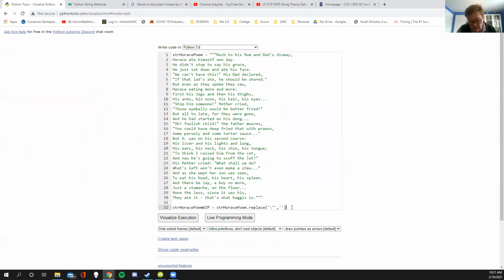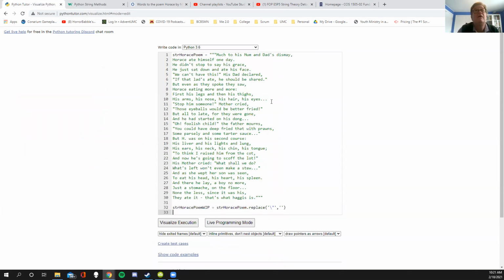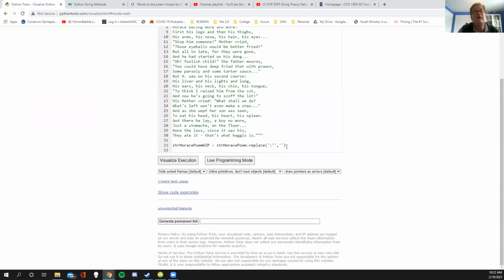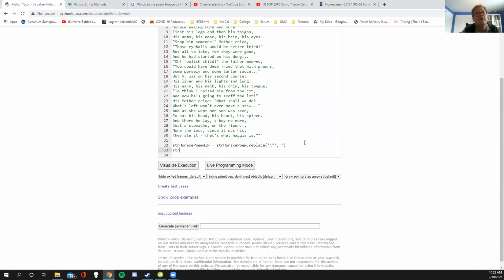What else can I do here to make this easier? Well, these little contractions: if dad is mentioned somewhere else in here, that is really the same word, dad and dad's. So I'm going to get rid of the contractions here. That's another thing I'm going to do. I'm going to come down and do another replace. I'm going to go string Horace poem work in progress is assigned string Horace poem work in progress dot replace. Please replace all occurrences of dad's with dad. I think that's fair.